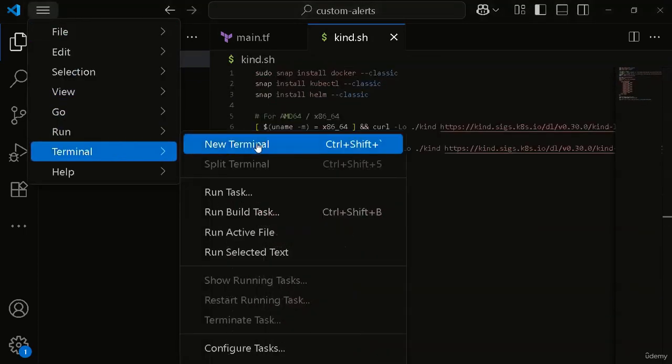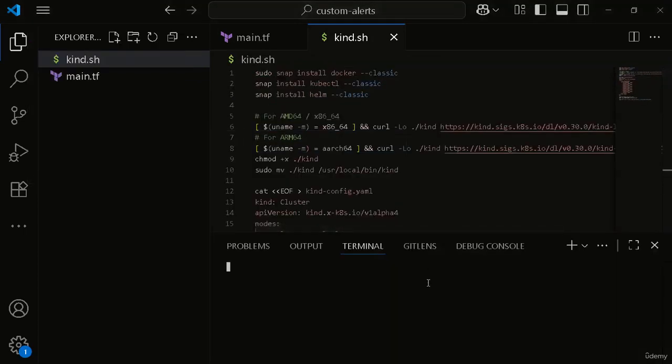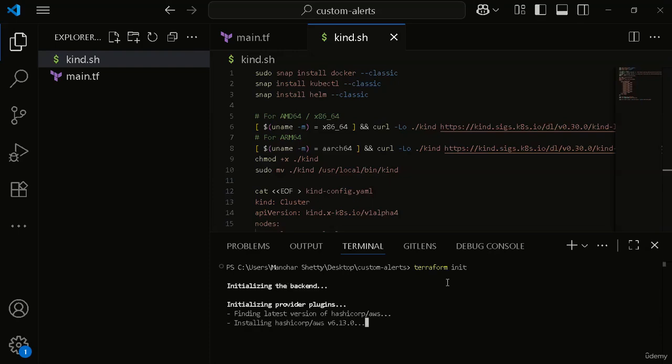Let's initialize this and try to run the Terraform apply command so that it creates the necessary things. Let's try to initialize first. Try to grab the packages, the AWS repository, the provider. Try to get the provider and try to install it.